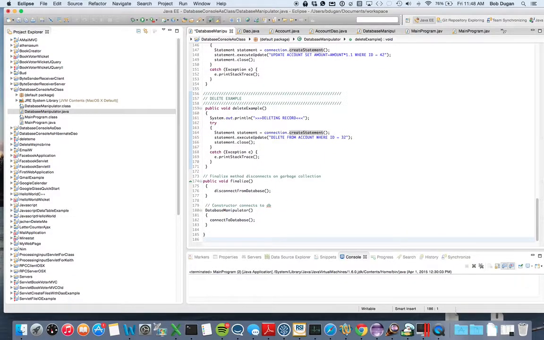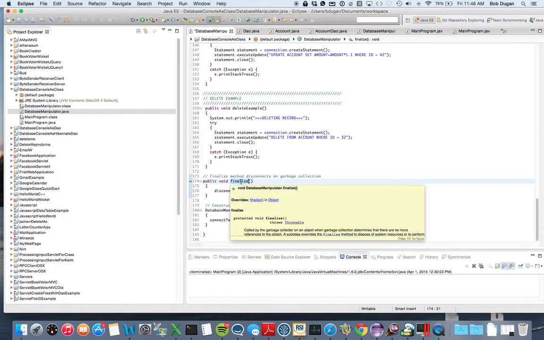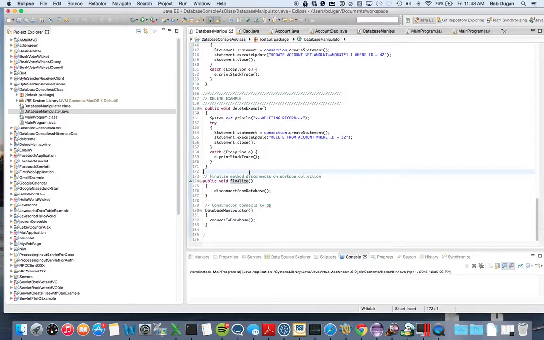There's one last kind of interesting thing that I put in here. It's called a finalize method. So the finalize method is a special method that is called when the garbage collector collects the object. So when the garbage collector collects the object, it will invoke this finalize method. It takes a little digging and research to find out about this. It's pretty cool. The finalize method is a lot like a destructor. So the constructor creates the object, and the destructor, or the finalize method, gets called when the garbage collector comes around to delete a database manipulator object.